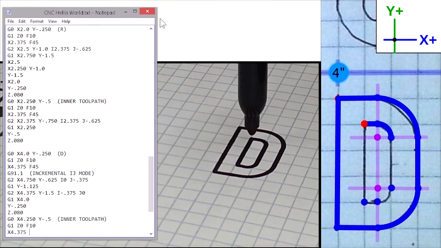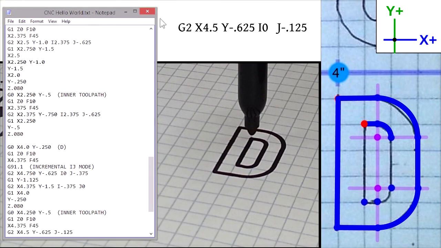And then hit the inner toolpath. With the center format, you have the option not to include I or J in the code if it is 0. It's up to you. Okay, let's finish this up.